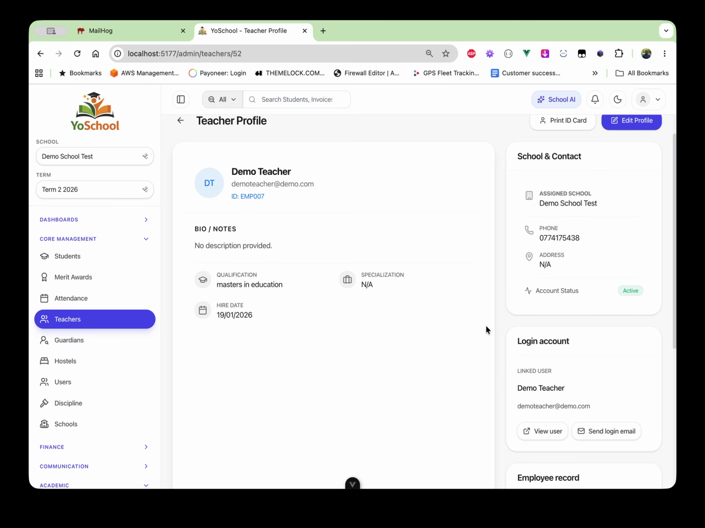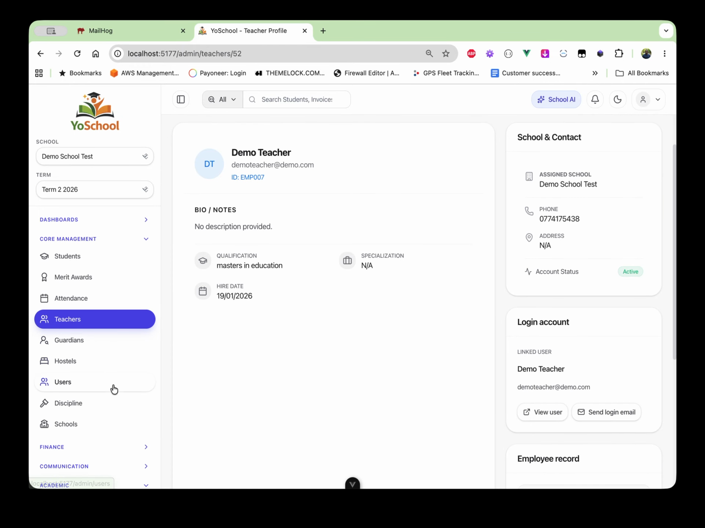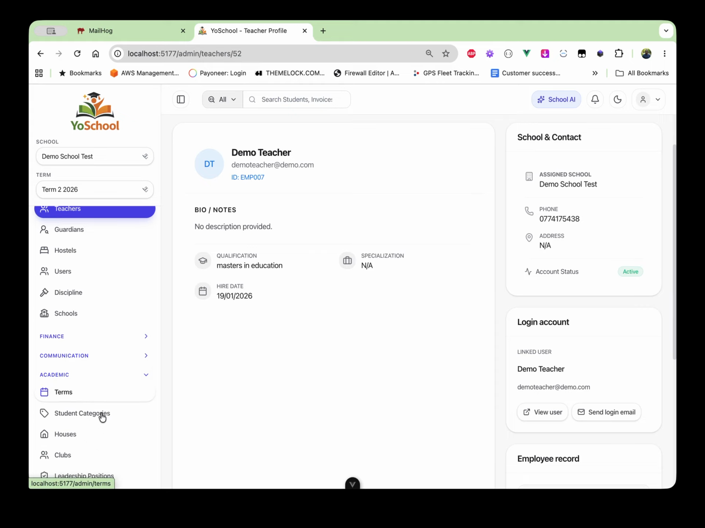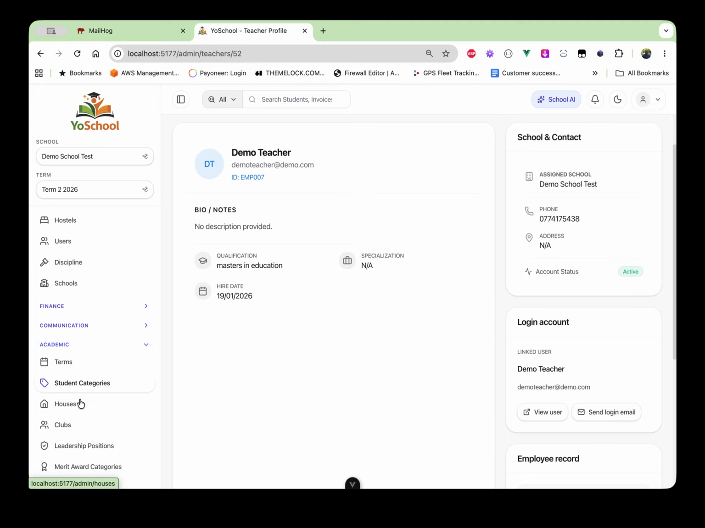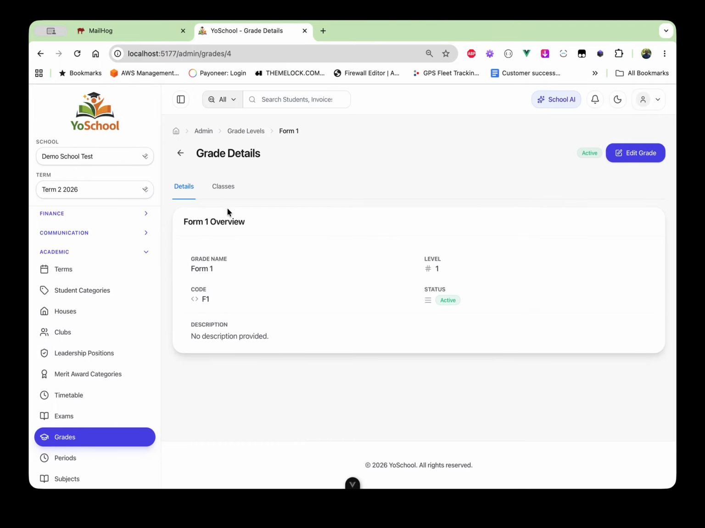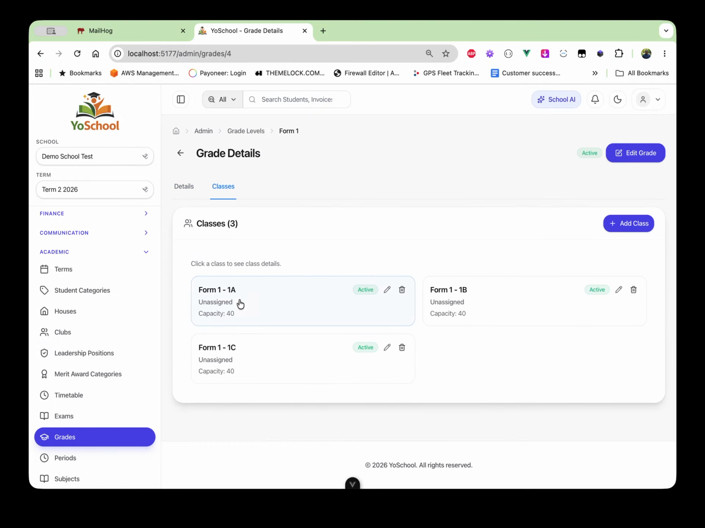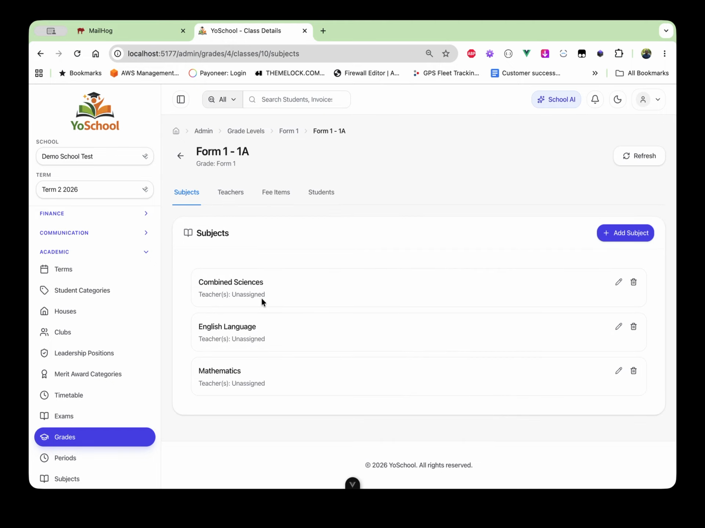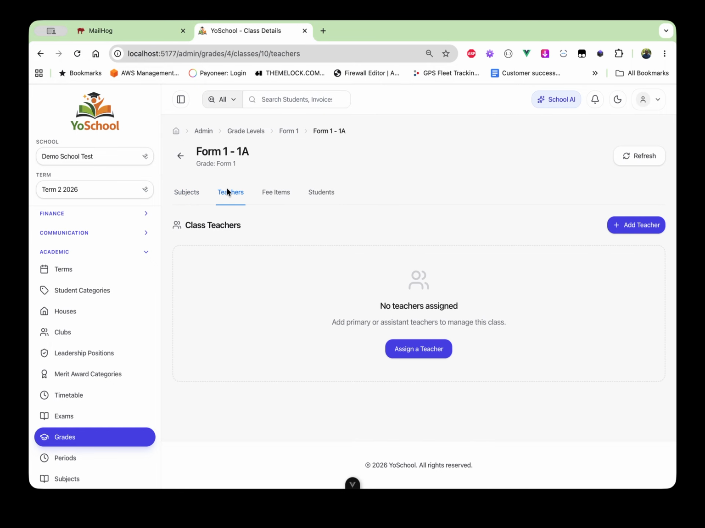Now that we have created the teacher details, it's time to link the teacher with the class. So we navigate to academics, then go to grades. This form 1 has 3 classes. We'll be assigning teachers to all these classes. So we go to form 1, classes. We enter into form 1A, go to the teachers tab.